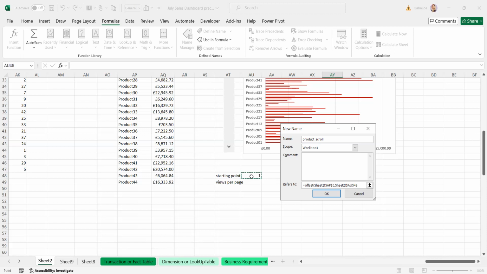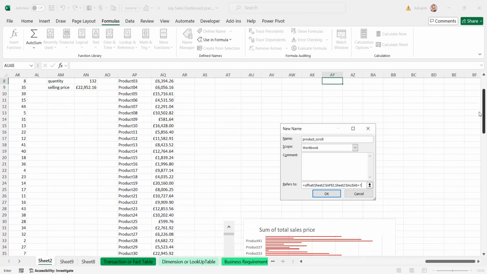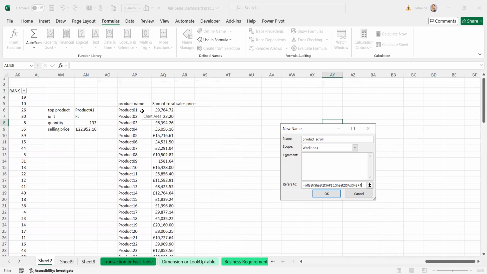Now we add 1 to it. 0 plus 1, that's 1. It's just a way to link our scroll bar with our table. That is the connection now. So we are using our cell here as the starting point, which is 0 plus 1. That's where the 1 came from. 0 plus 1 is 1, to show that it is moving down 1 place. It's still the same formula. We have just looked for a way to link the formula with our scroll bar.